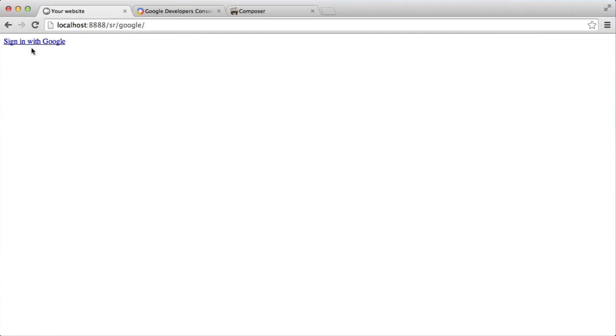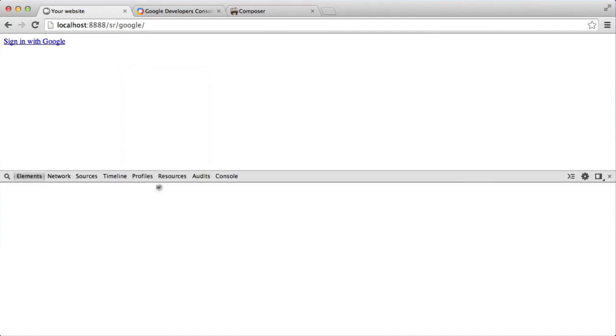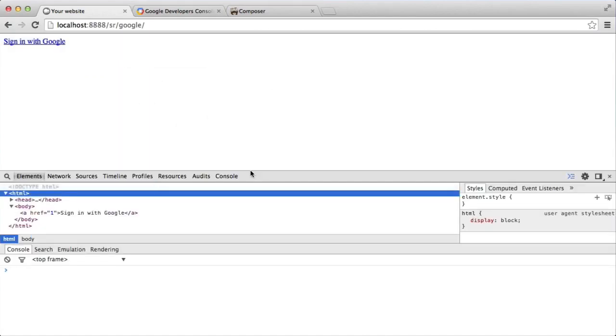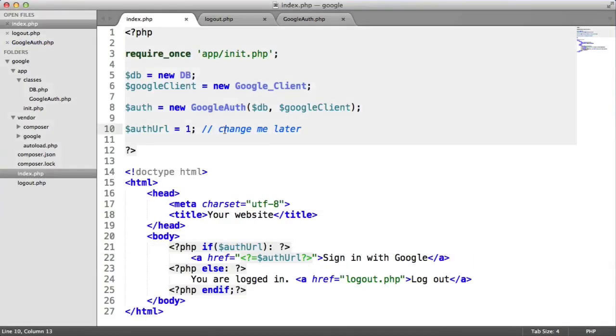So if I refresh now, it says sign in with Google. Let's inspect this actually, makes more sense. You will see that here we've got an href of 1. This will eventually be the auth URL. If the auth URL doesn't exist, basically this means that we're already logged in. So we'll change that later, but for now that's our markup and a little bit about how we are outputting the sign-in link or the fact that the user's logged in. But obviously we'll be looking at this in the next part.